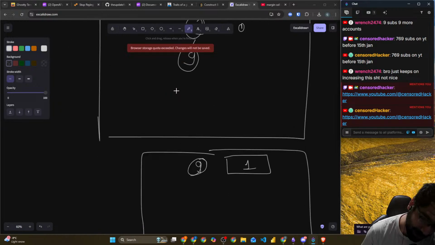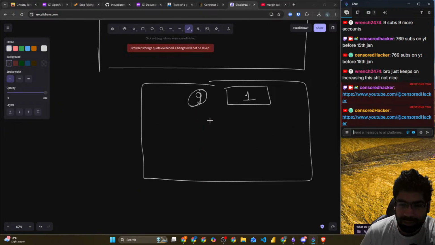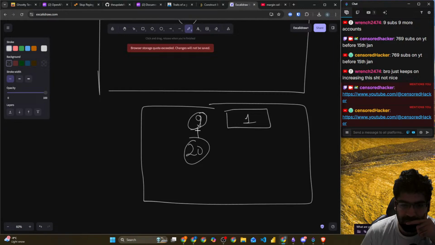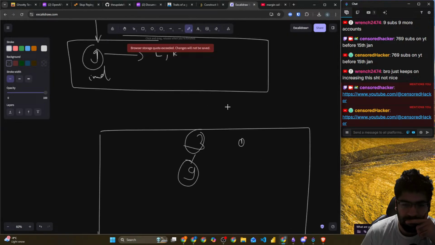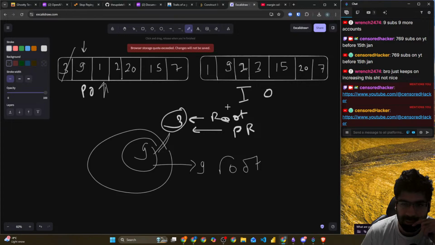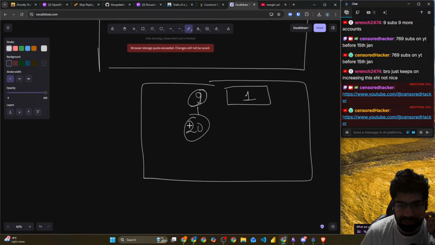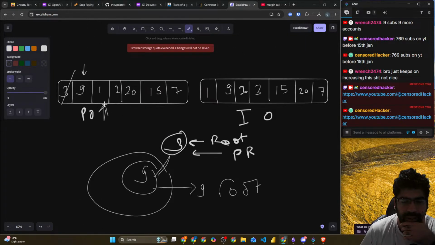So given now we are here, right? 9. Let's go to the next index, which is, let's say, will give us 20 as the node. Where is 20? Where is the position of 20 compared to 9? It is bigger. No, it will be 1. In this case, we get 1 as the node. The next one, right?